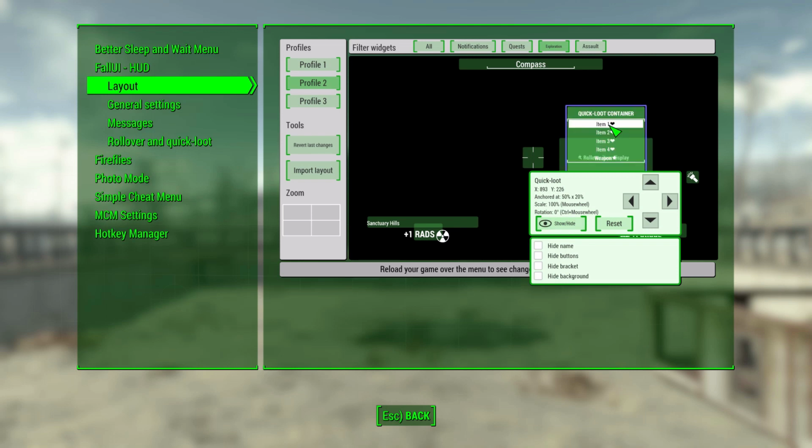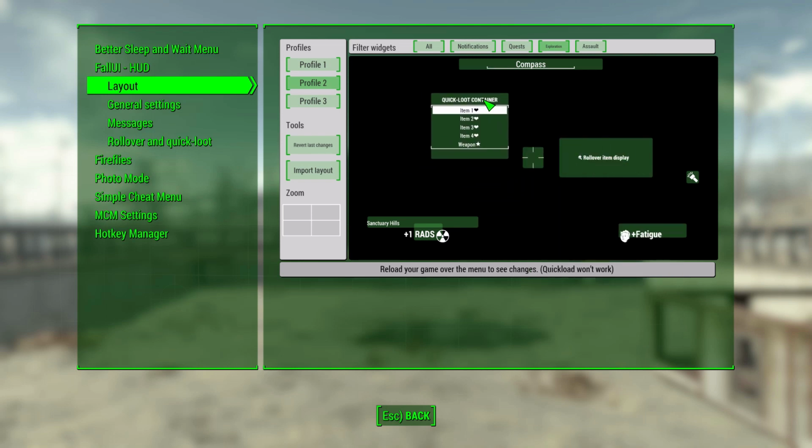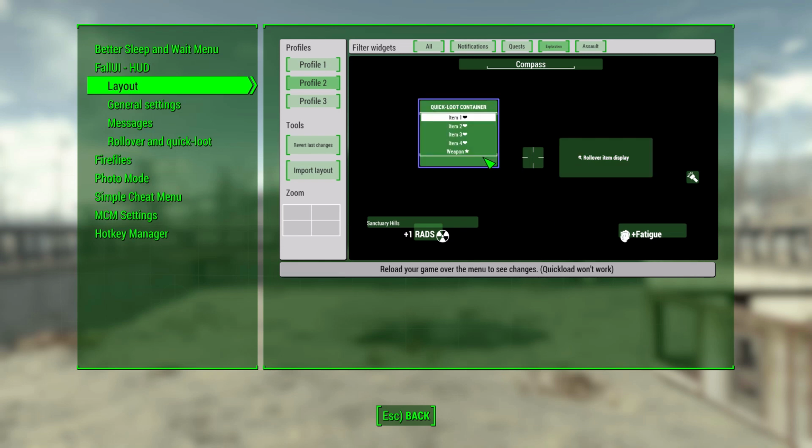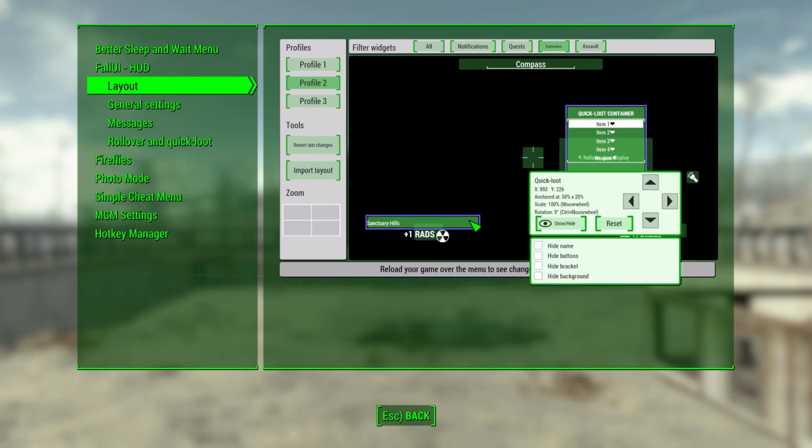And if, for instance, you've done a lot of edits to this thing, too many for revert last change, and maybe you just want to go back to its default, well, we can just click in there and reset, and boom, it goes back to its default position.